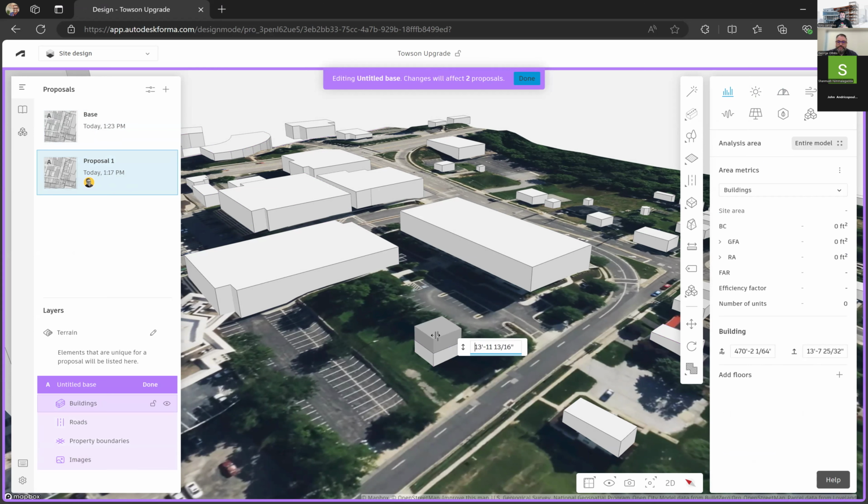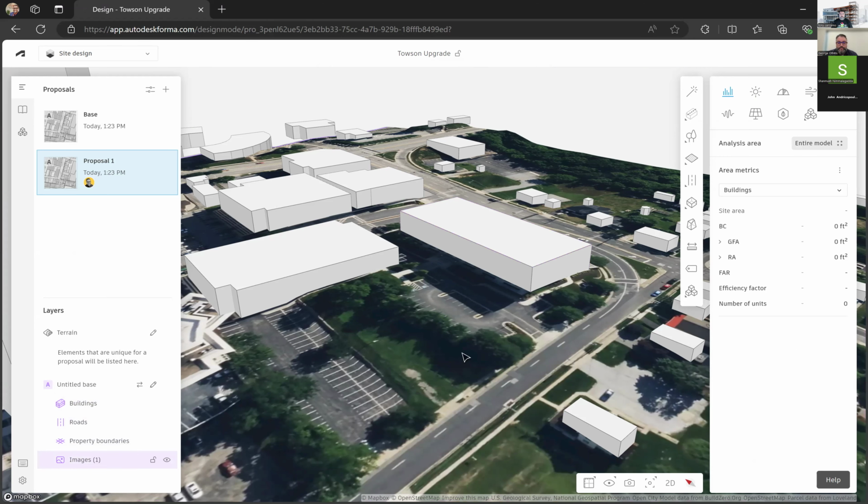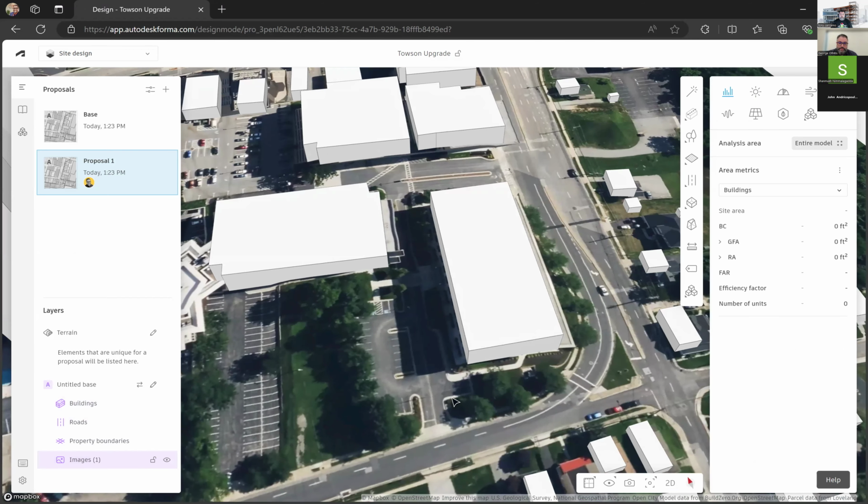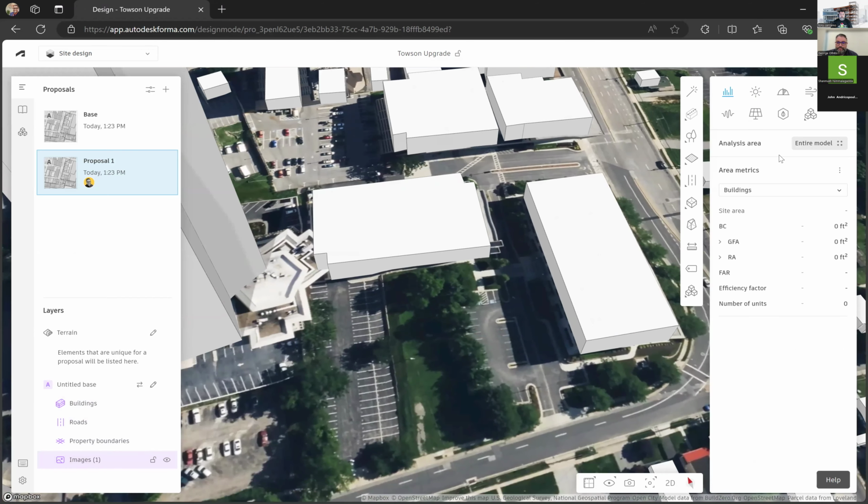So since this is an existing building that came in with our model, I actually want to get rid of it. So if I just select on it and click the delete key, it will get rid of that building for me. So let me just position my site a little bit here.